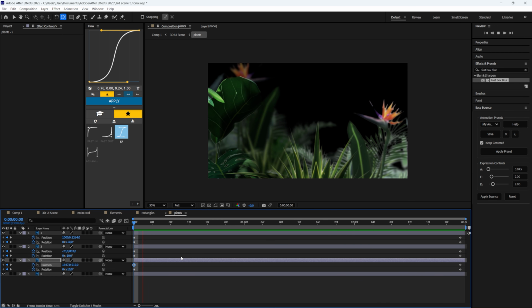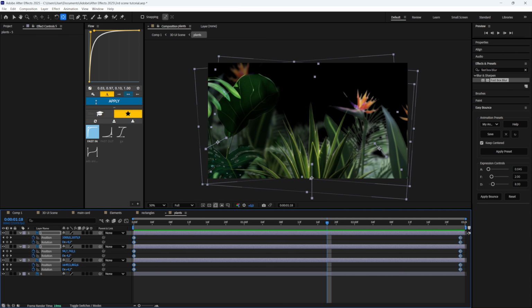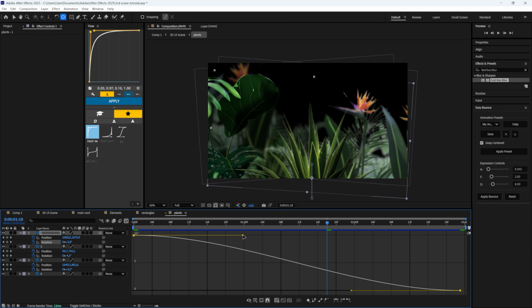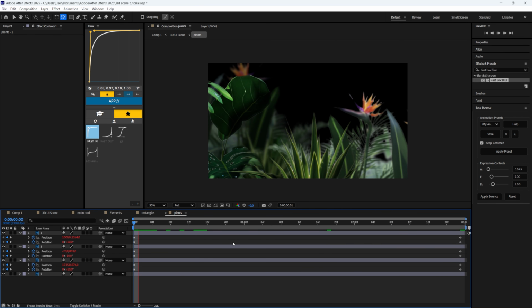But our animation is really slow, so we need a graph. I will use the flow plugin for the sake of the tutorial, but the only thing we have to do is add this graph to every property. It will take a lot of time, but you can go one by one. Once you animate everything, it should look something like this.